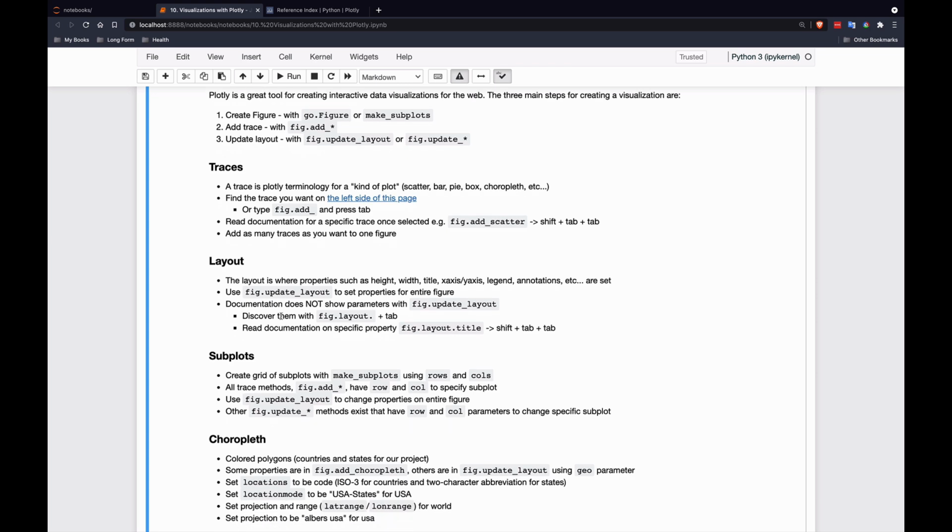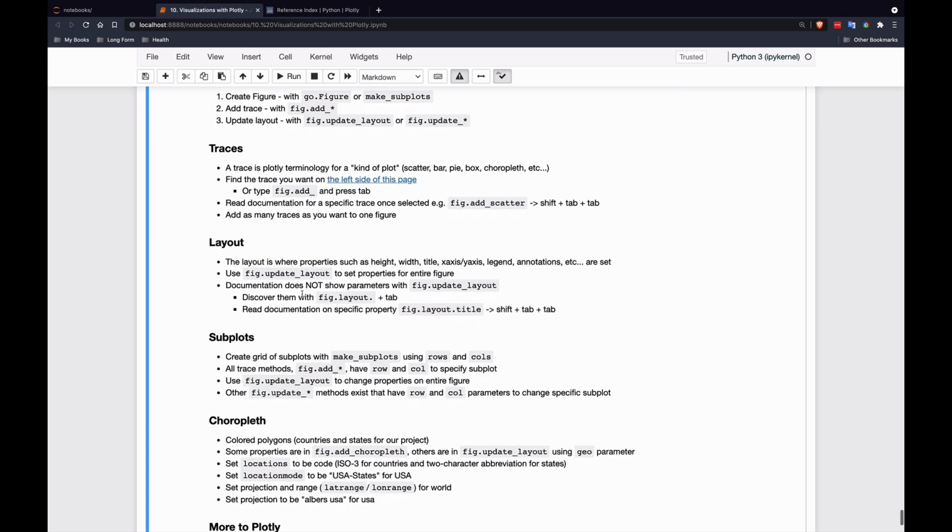Now the layout is where properties such as height, width, title, the axes, legend, annotations are set. In this tutorial, we showed that we used the method update_layout to set the properties. One big issue with update_layout is that when you press Shift Tab, you do not see any of the properties.